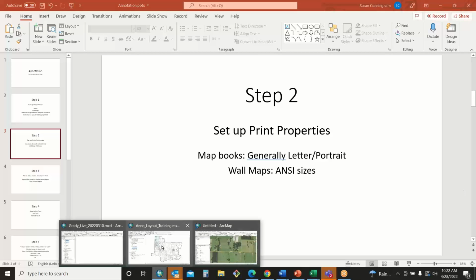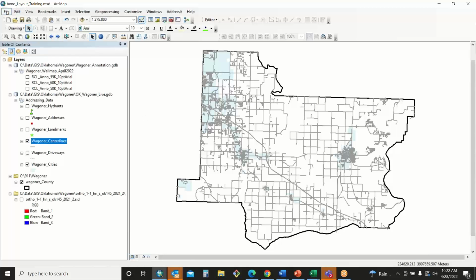So to set your print properties, if you've not done this, you probably have. It's File, Page and Print Settings.